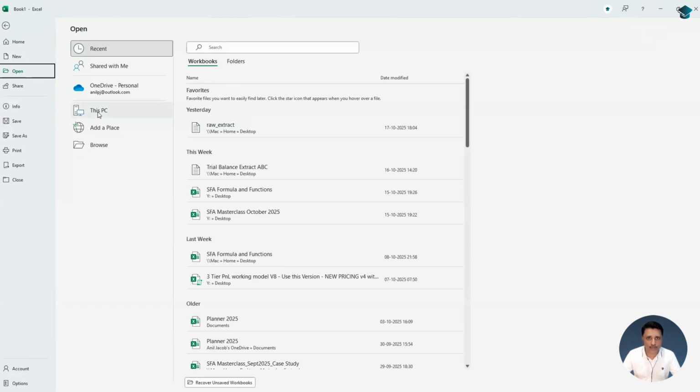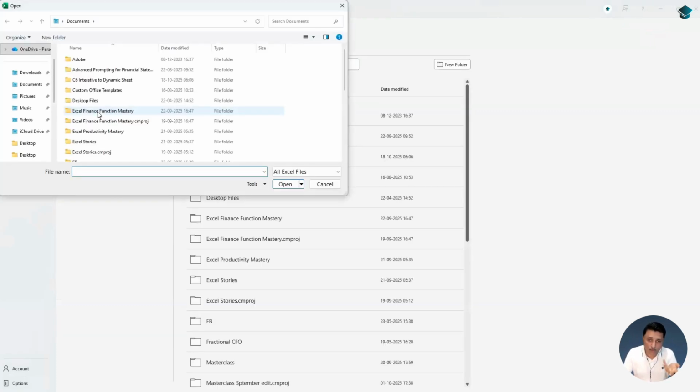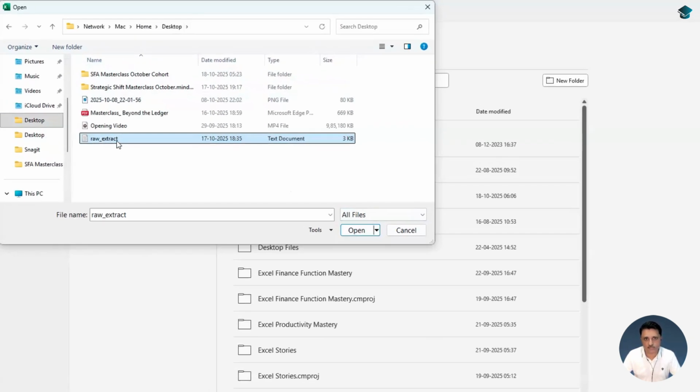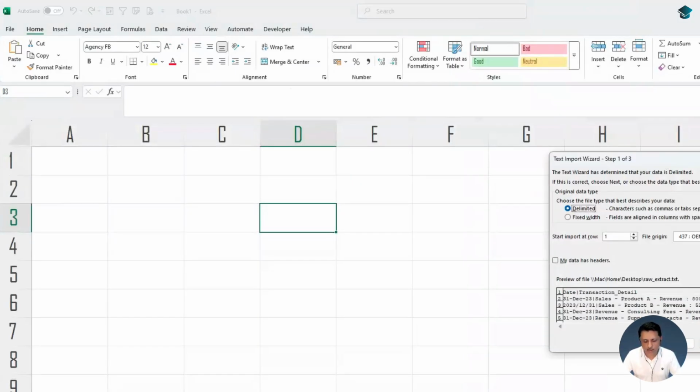Let me go to my desktop. So this is the format of those files. Most of the time it will be text format, TXT, or CSV format. That is the format which comes from the ERP. Let me go to the desktop, give me some time. You won't see it over here, so I will search all files. Now you can see a file called raw extract. I'm going to open it.